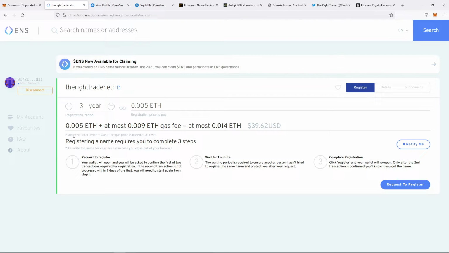And as you can see here, over here in the description of what you're paying for, you can see the total price, right, for the actual registration, and then you have the gas fees. The thing that is a bit disappointing with the Ethereum network right now is the gas fees are actually more than the actual price to register the domain, but that is just what it is.